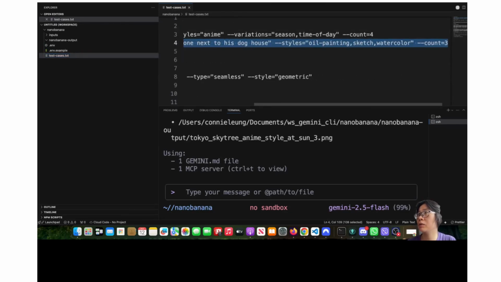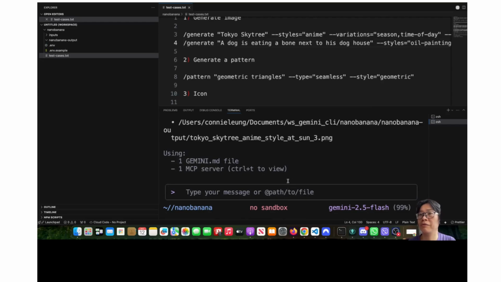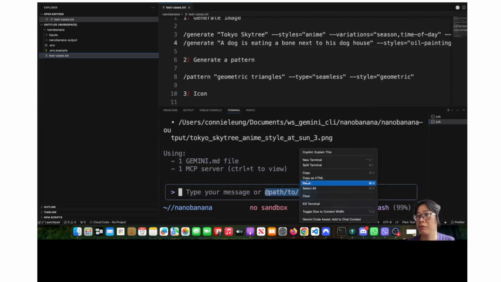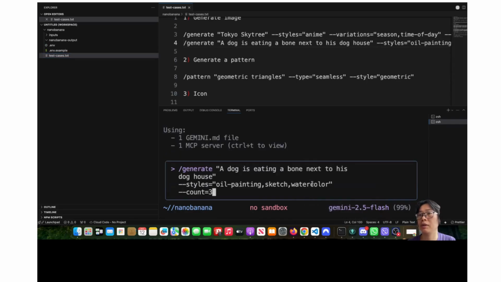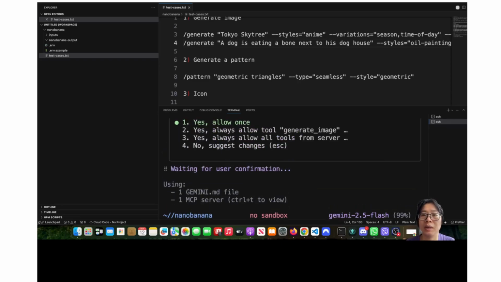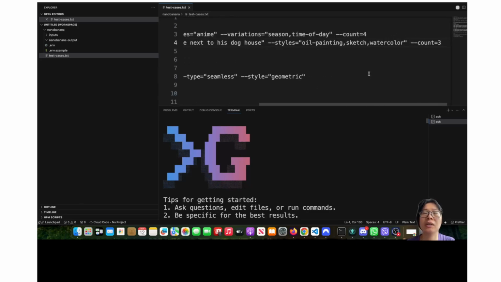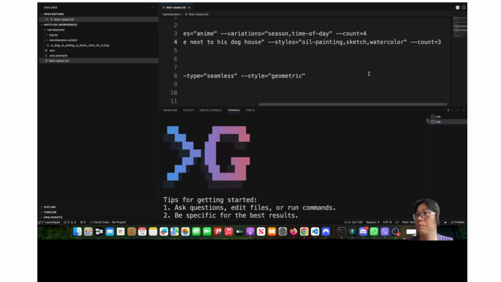Now this case, I want to try 3 styles and 1 variant. So 3 times 1 is 3. So let's generate 3 images of a dog that is eating a bone next to his doghouse. So one should be an oil painting, one should be a sketch, and the last image is a watercolor painting.